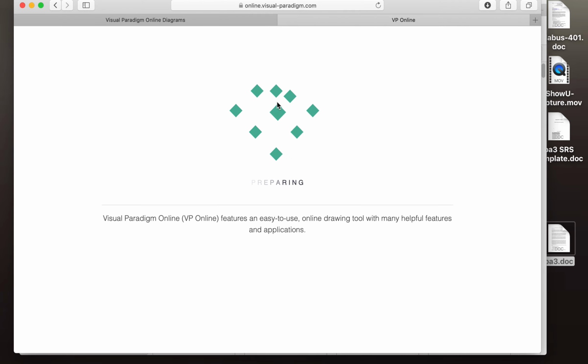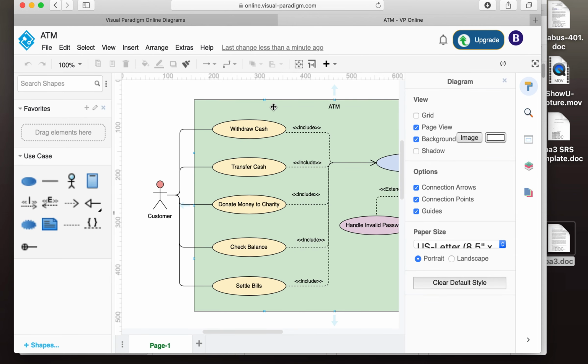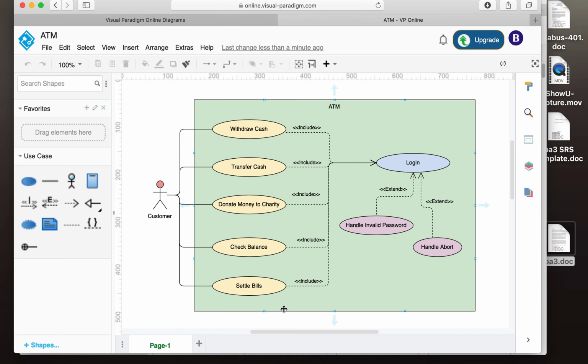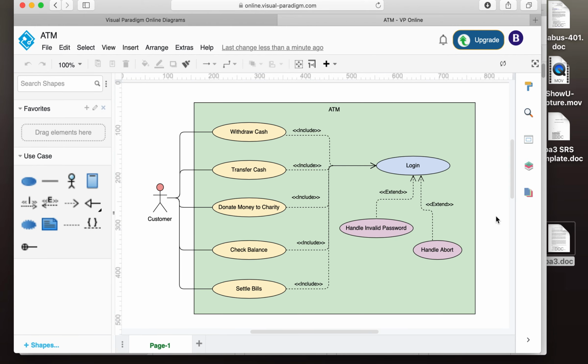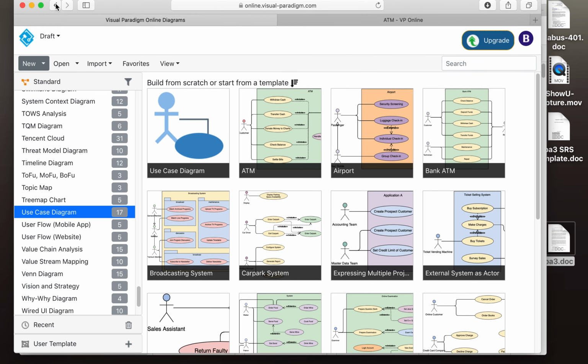You can see one here for ATM, and in the ATM scenario, you'll see that there's a big box here that encompasses the ATM behavior. We have a customer who does a cash withdrawal, a cash transfer, donates money to charity. Some of these require a login. They handle invalid passwords. They handle an abort if the password is invalid.